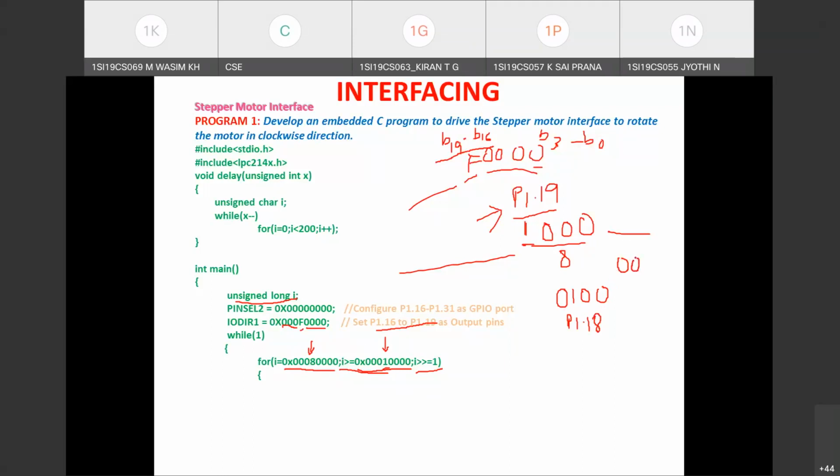And what is the pattern that is sent out? 0010. Okay, in that bit position, where this is port 1.17. So through port 1.17, we are sending logic 1. And in the fourth iteration, what happens? What is the value we are sending? It is 0001. So this is sent out through port 1.16. So that is winding 0. To winding 0, we are supplying the voltage.